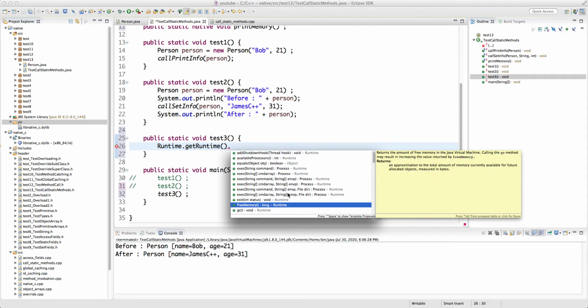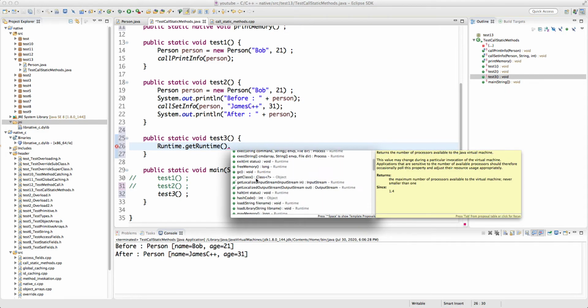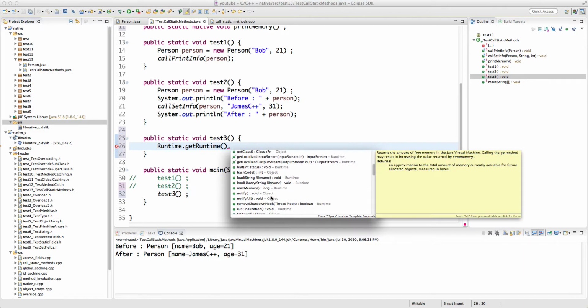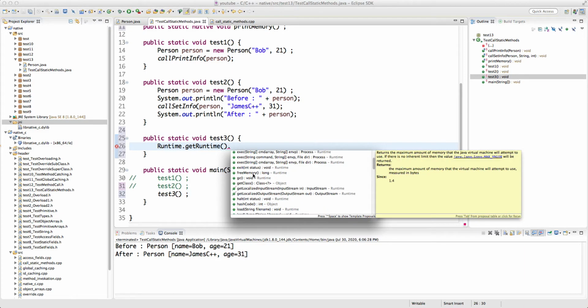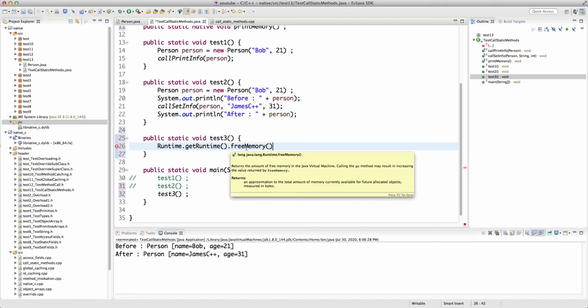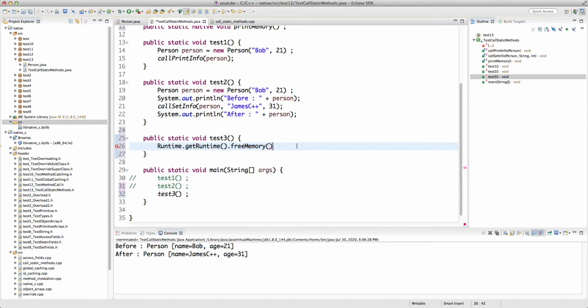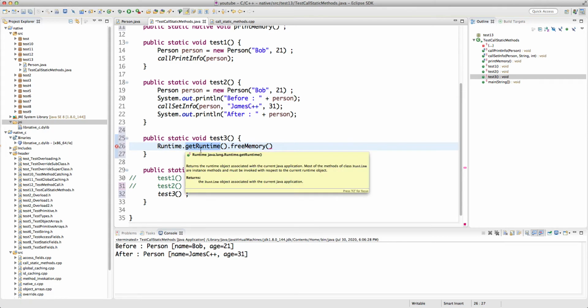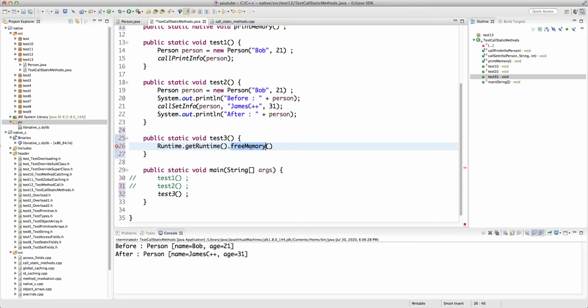Okay. So it has available processors, and then free memory, and max memory, etc. So let's say free memory. Okay. So this returns the amount of free memory that we have. And now what we want to do, we want to call this get runtime method. All right. And this returns an object of runtime. And then we want to call the free memory on this object, right?